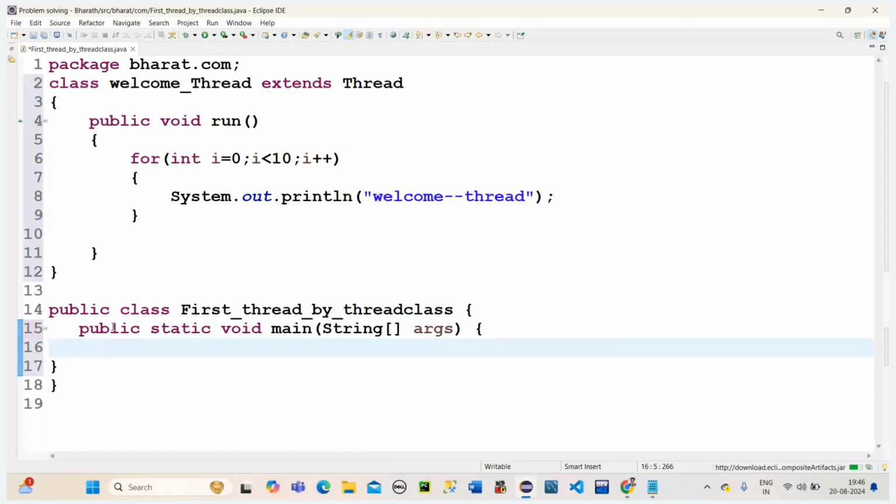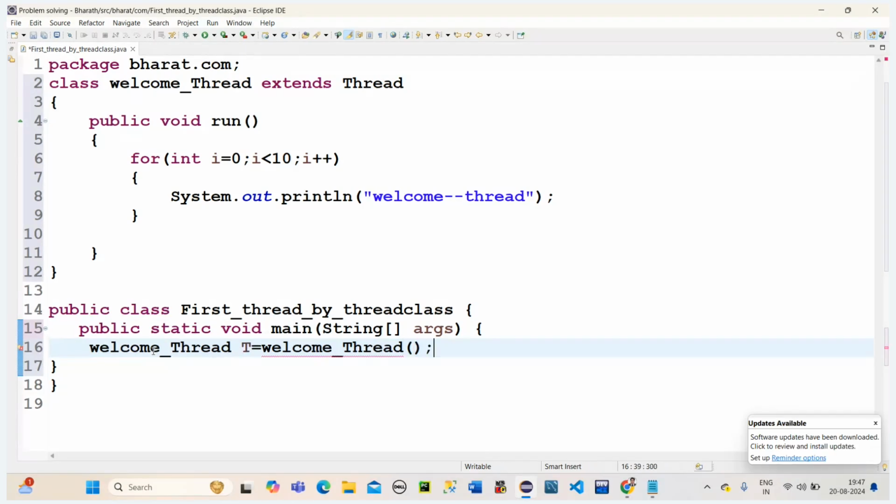In this main method, what I need to do is create an object. You know how to create an object, right? I have to create the object of which class? Wherever the thread I have, where I'm doing this implementation, that class. So what is the class? How to create the object? Welcome thread. I'm just giving t is equal to welcome thread. Now I created it.